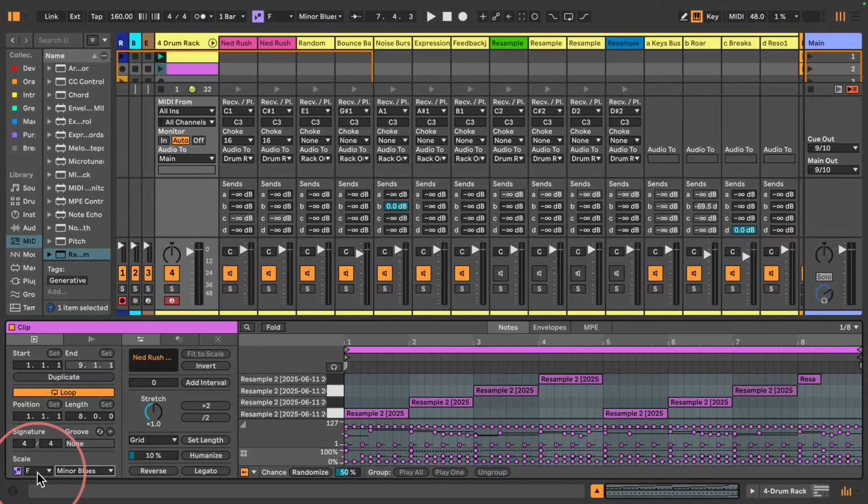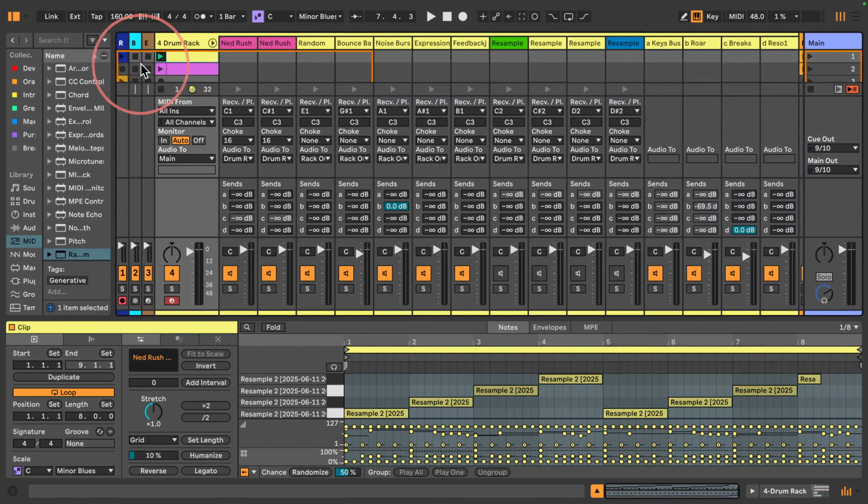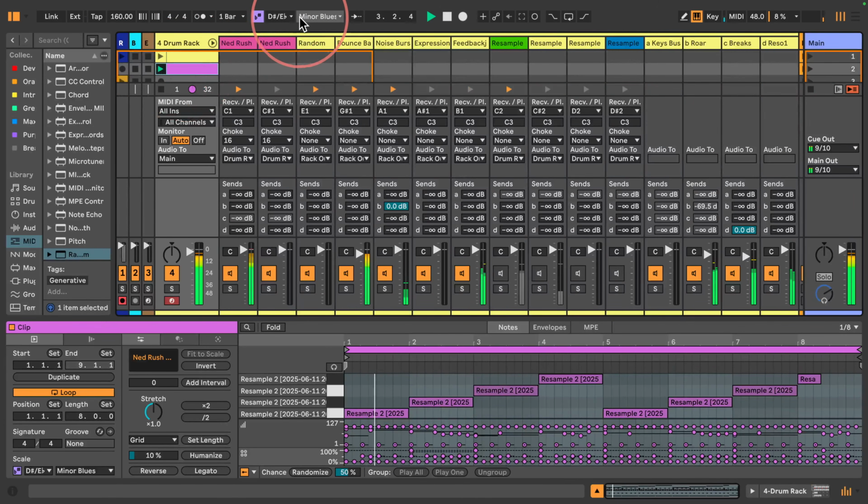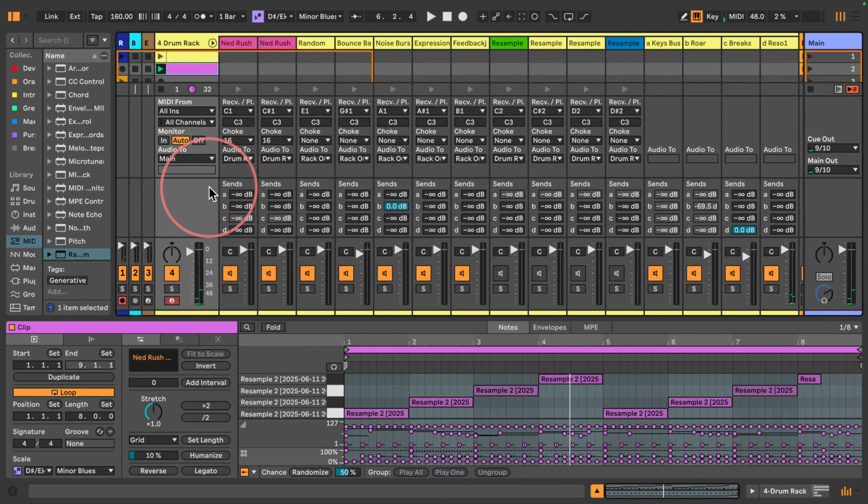Well, let's maybe make it something. Let's do like D sharp. D sharp minor blues. And then when I play this clip now, you'll see this one playing C minor blues. If I go to this one, now it's D sharp minor blues. So with follow actions, you could do some mad stuff by switching the scales of the entire set. More on that another time.